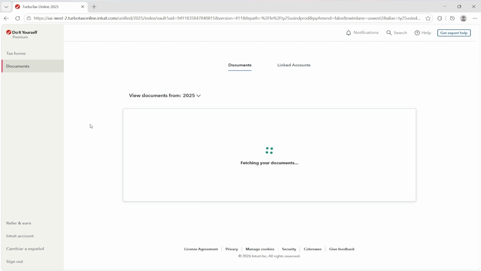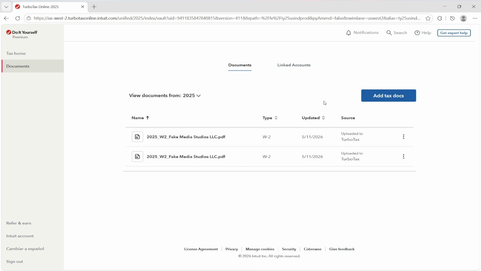Now, on the document section, it will actually show you all of the documents which you have uploaded within TurboTax. And as you can see here, we have our W-2 form. On the right-hand side, you will automatically see the date, and on the left-hand side, you will see the type. As you can see here, we have W-2 from 2025.